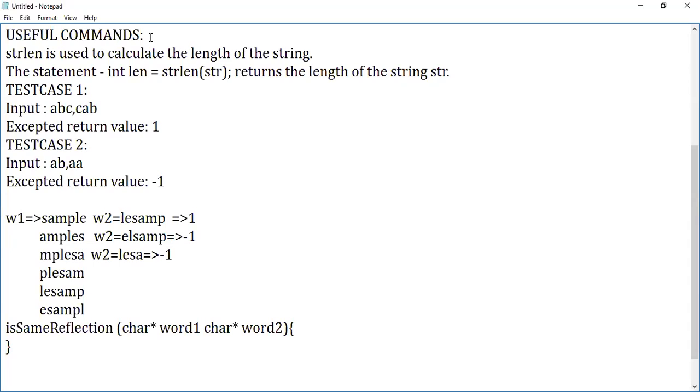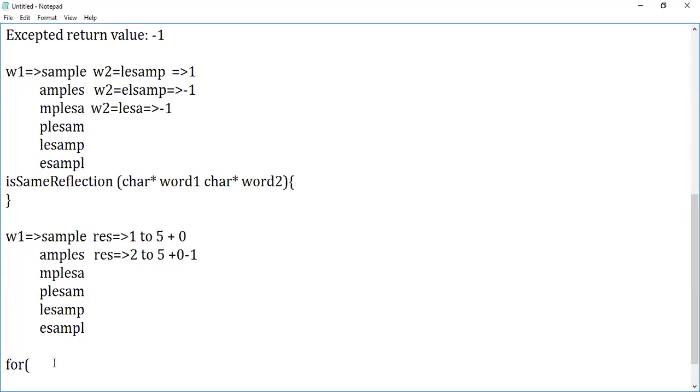Clear, right? Okay, start doing. You can write a for loop where i starts with 0 and i is less than word length 1. Okay, let us assume that we have word1 and word2, right? So length1 is your word1 length.